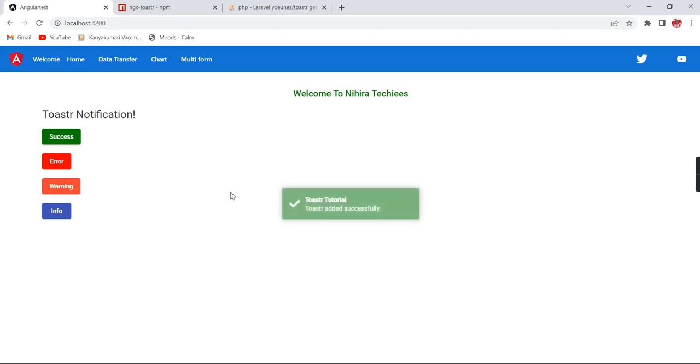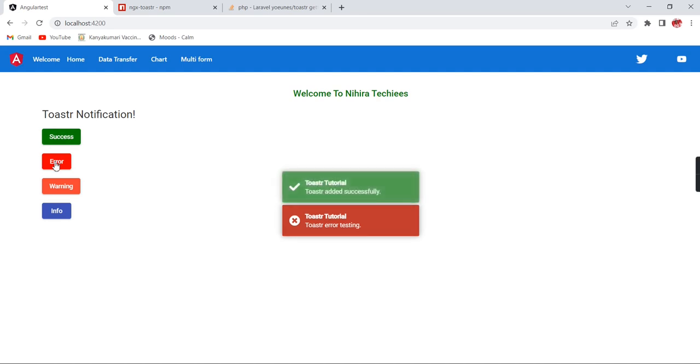So now I'm clicking this one. See now it is coming very slowly and it is closing slowly. At the same time, if I'm clicking this error, it is coming quickly. So now we are able to see the difference, right?